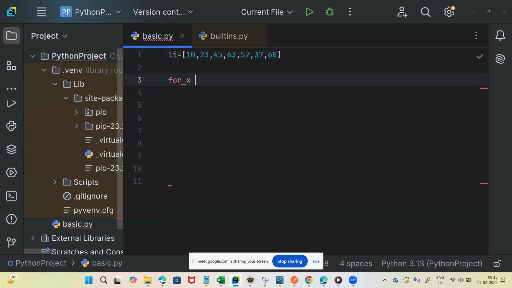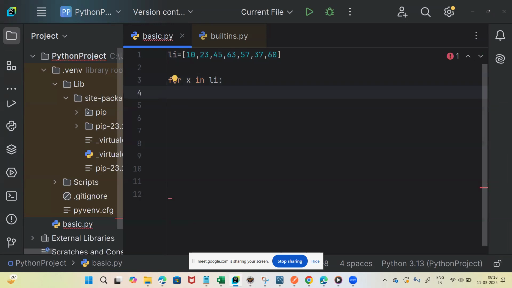So what we'll do: for x in Li. One by one, each number will come to x. First the x will be 10, then x will be 23, x will be 45, like that. Okay. Clear? So if I want to check whether x is prime or not, how many factors means two. If x has exactly two factors, it's a prime number.